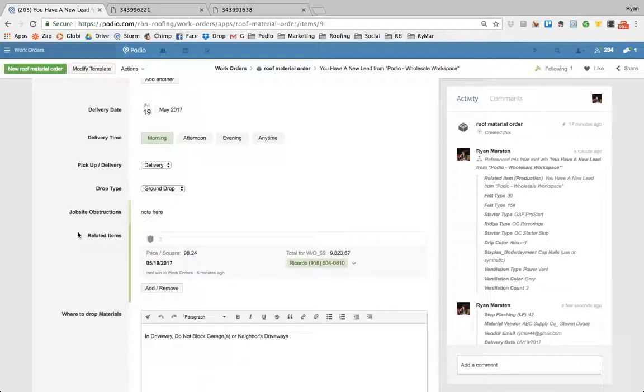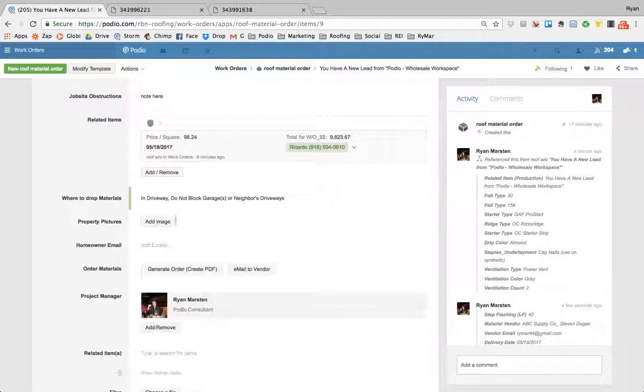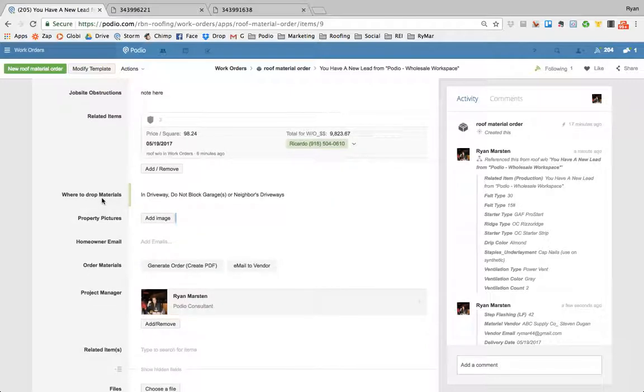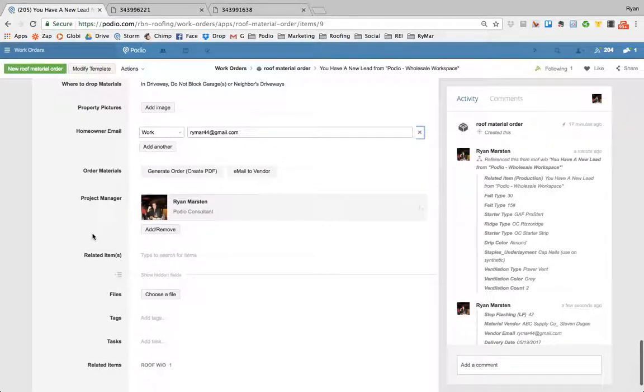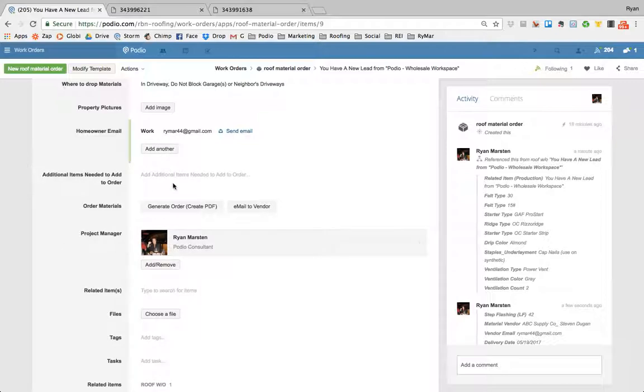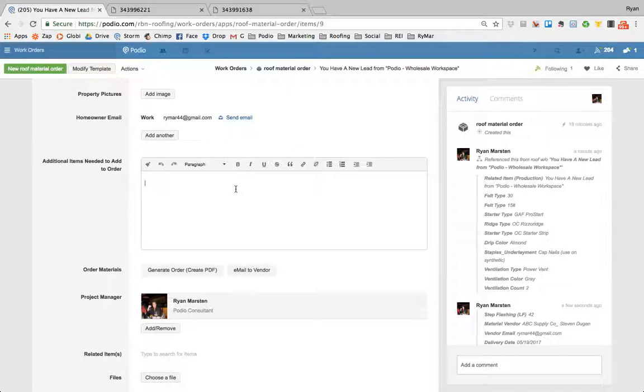My roof material. Okay, there's my roofing work order. So it shows me what I'm paying for the total, shows me the install date, shows me the price per square, shows me my crew guy's phone number. Where to drop materials, it just defaults to in driveway, do not block garage. Property photos, had I had any in there, they would have pushed over, but I didn't. Homeowner email. Did I just put that in there? No. Now, if there's anything else that you need that's not included in that list above, right.